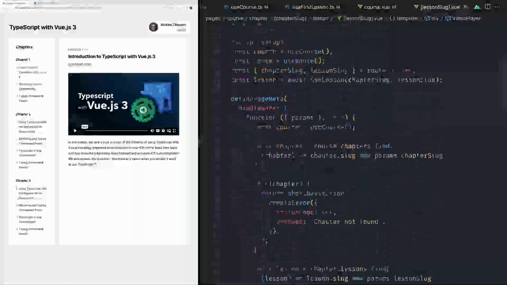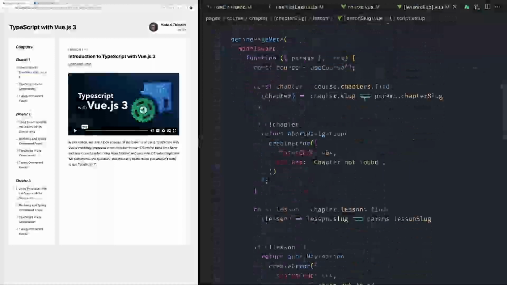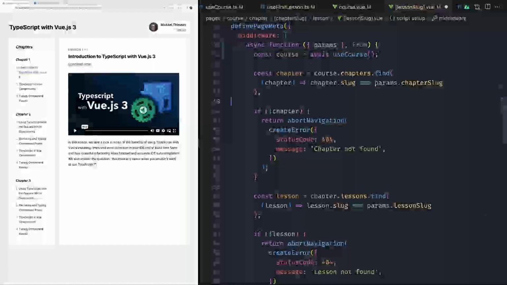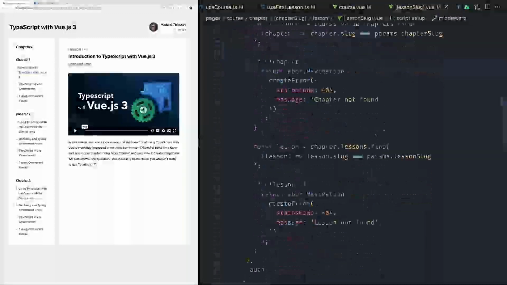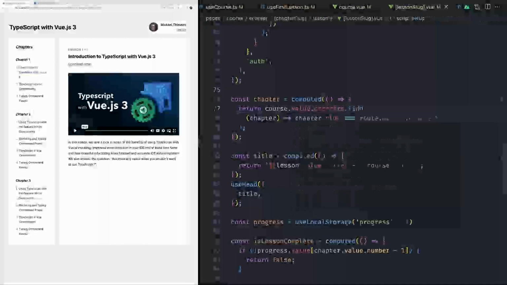In this one, we have a few things we need to update as well. We need to put an await on this use course here. And in our middleware, we need to put an await on our use course, which requires us to also make this function async. And now that course is a ref, we need to add .value to this. And lastly, down here where we use the course to find the chapter, we'll add the value in there as well. And in the title. Almost missed that one.